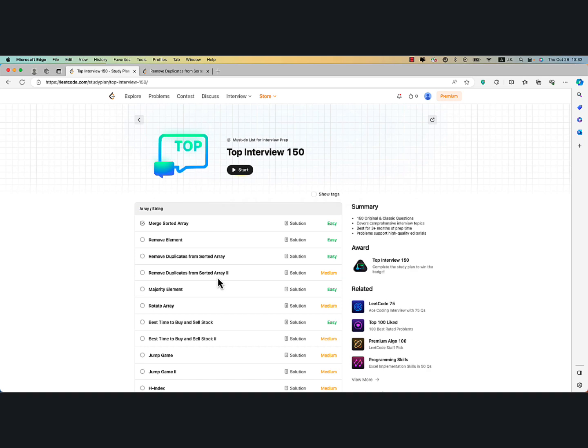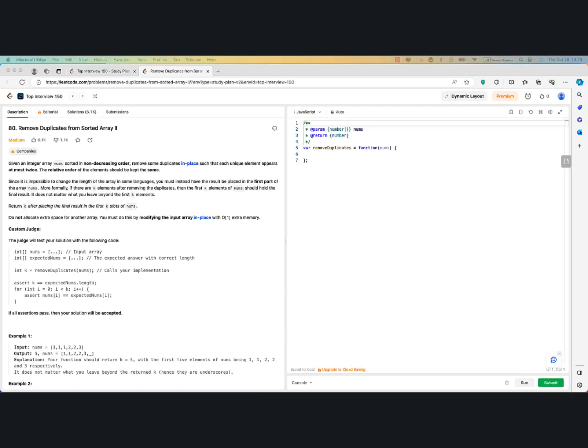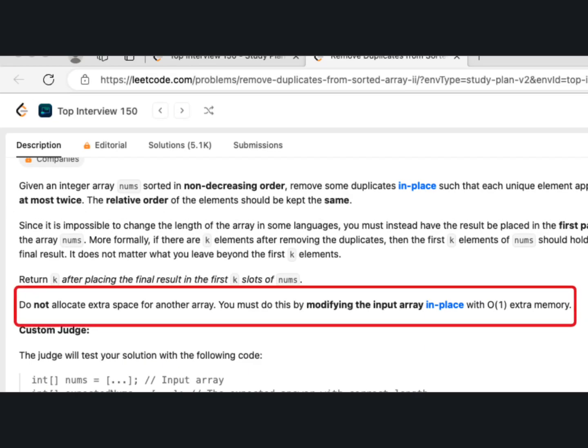Today's problem is called Remove Duplicates from Sorted Array 2 from LeetCode. The problem statement is as follows. Given a sorted array nums, remove the duplicates in place such that duplicates appear at most twice and return the new length. We should not allocate extra space for another array. We must do this by modifying the input array in place with O(1) extra memory.